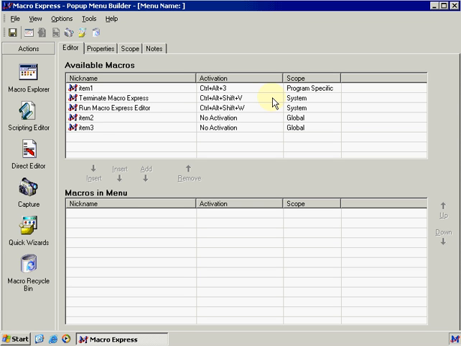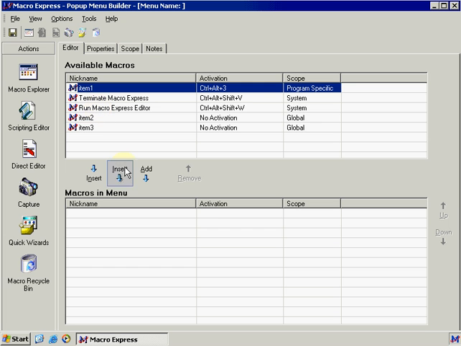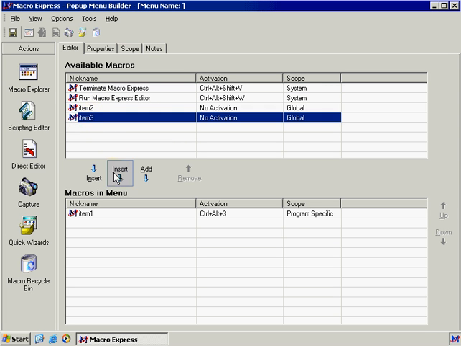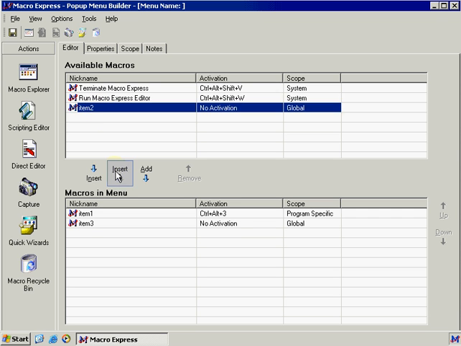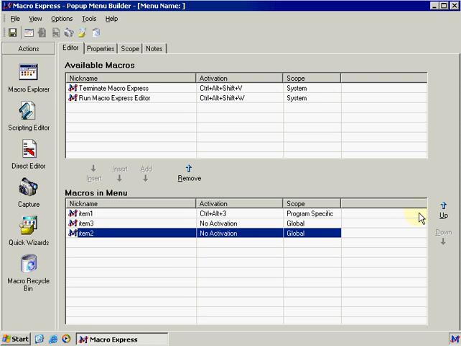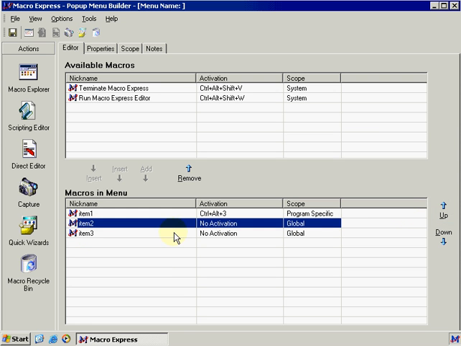So now we have to add items to this menu. Simply select the item that you want first and hit Insert. And then select the item that you want next and hit Insert. And then the next item and hit Insert. Well, that's not the order that we quite wanted. So what we can do is select item 2 and click the Up button, and now it reorganizes my menu.